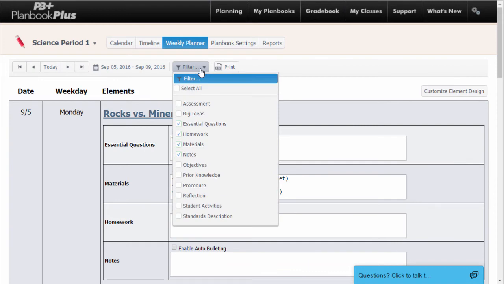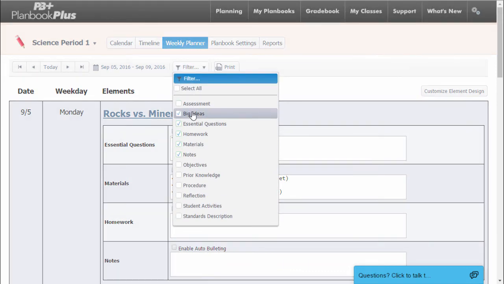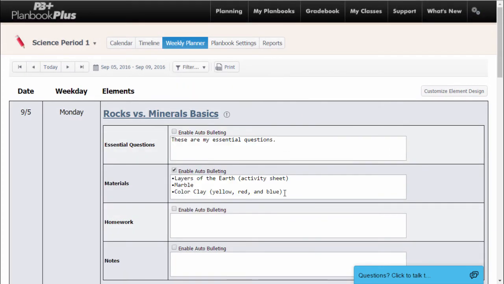The weekly planner also has the same filter options as the calendar view. You can filter the elements you want to edit by selecting those elements in the filter dropdown. The weekly planner will remember your default filter options.